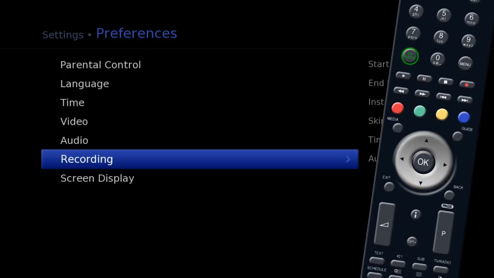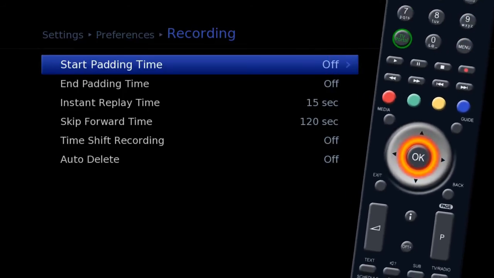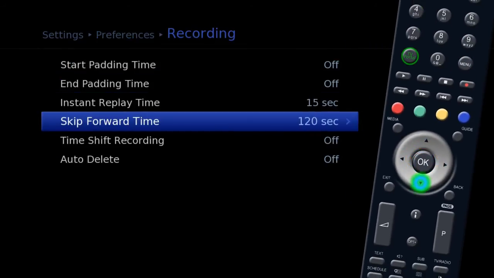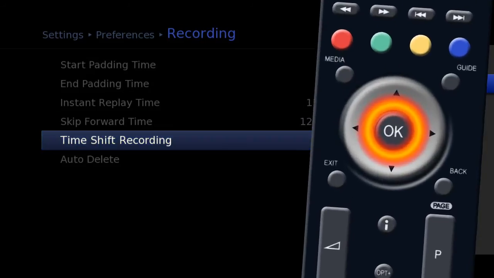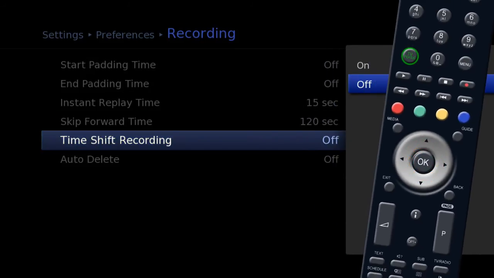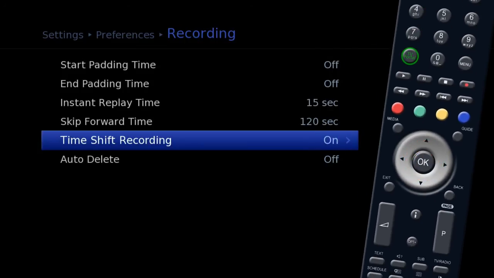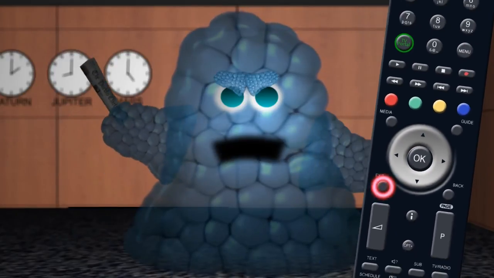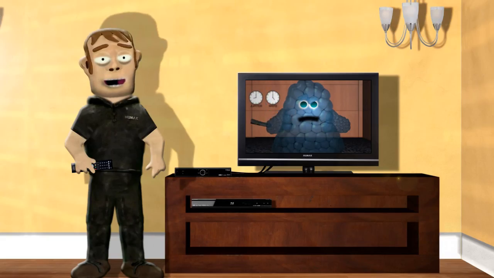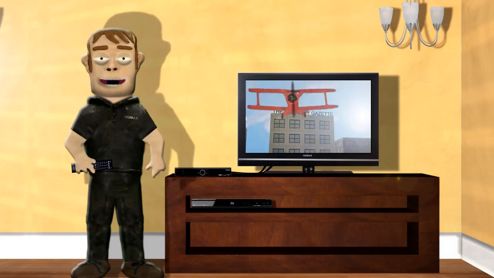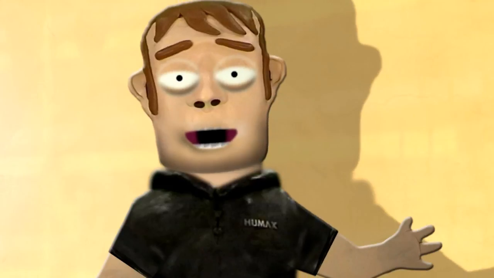Then highlight recording and press OK. Next, highlight time shift recording and press OK. Highlight on and press OK. Finally, press exit to return to live TV. Now you can use your Humax HD receiver as a single tuner recorder.